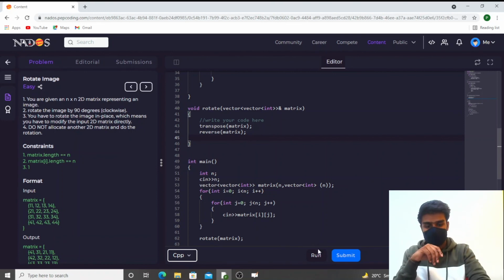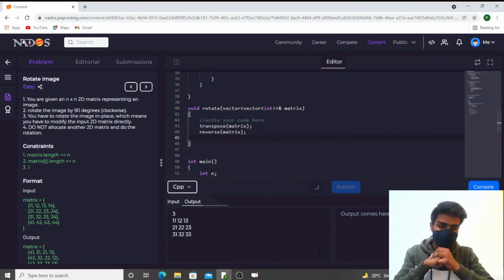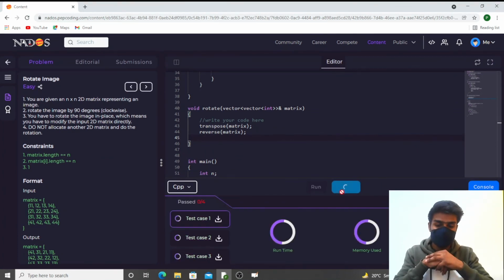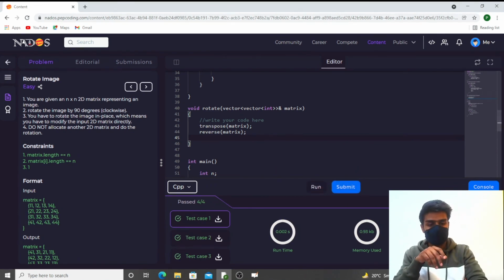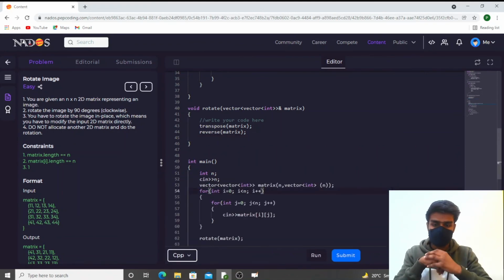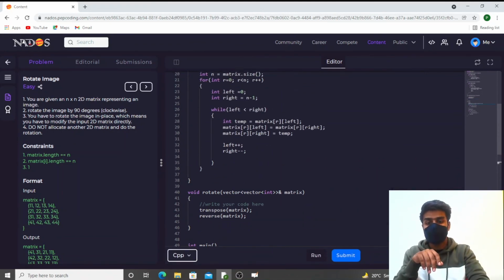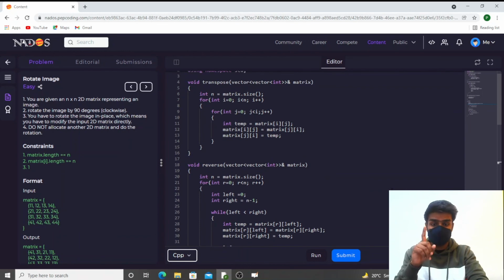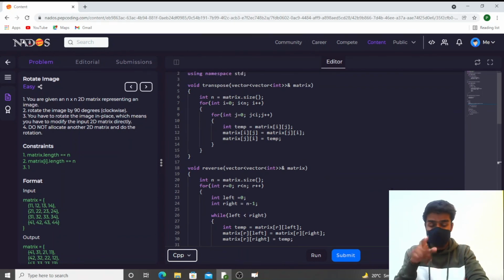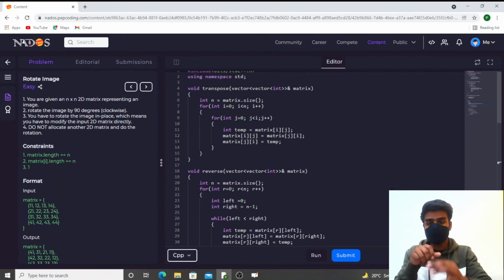So we will run this code and see if it works or not. Alright, it is successfully compiled, so we will submit this code now and see how many test cases are passed. All test cases are passed, so that means our code is correct, and I hope you understood this code fully. The prerequisite was transpose of a matrix, and you should also know how to reverse a 1D array, and these two questions will help you understand this question easily.